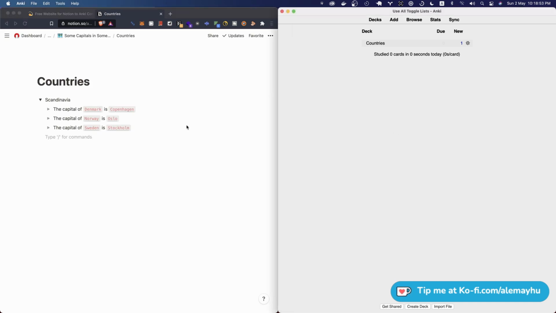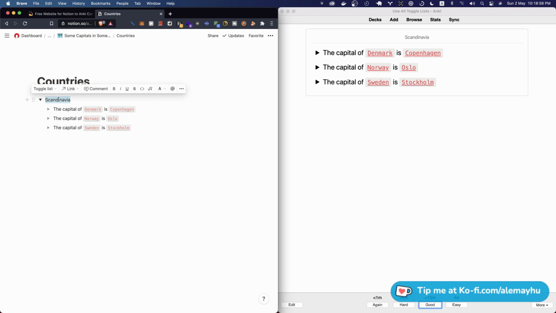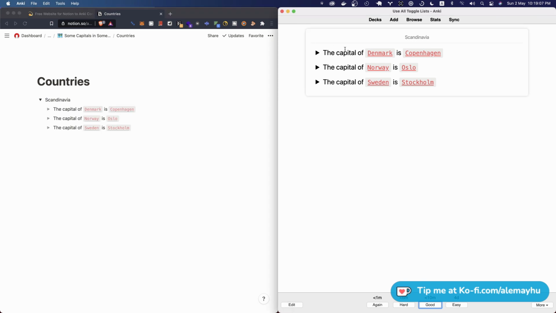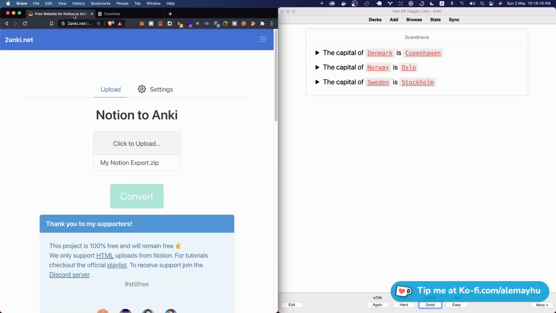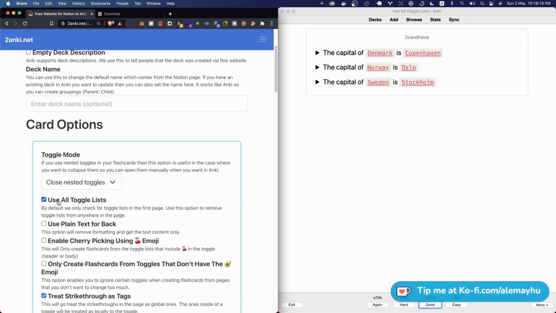get it into Anki, it's only going to create flashcards for the first toggle, because it by default only will get it at the top level, right? What's here in the page. That's why you see this here. In order to get the other toggles, you need to enable use all toggle lists.